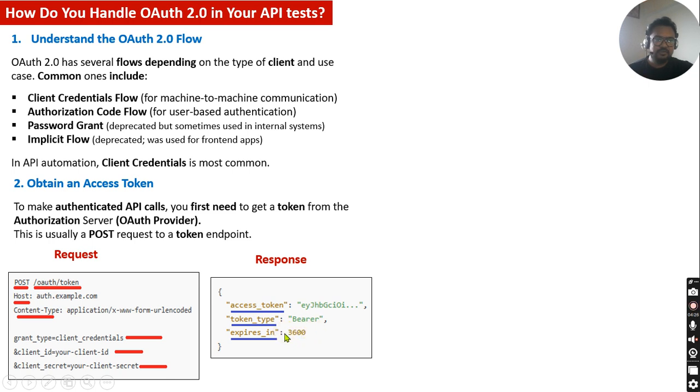It depends on the implementation. Sometimes they give you 2 minutes or something like that, but this is in seconds. Like after 3600 seconds it will expire, so you need to generate a new token, because of security purposes.